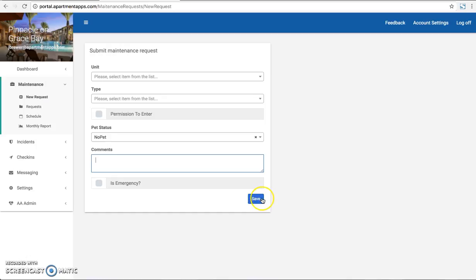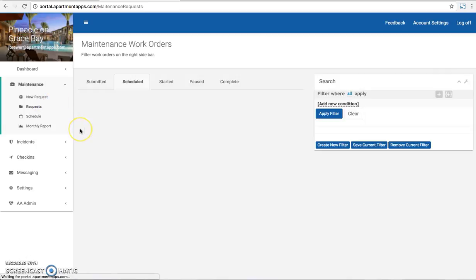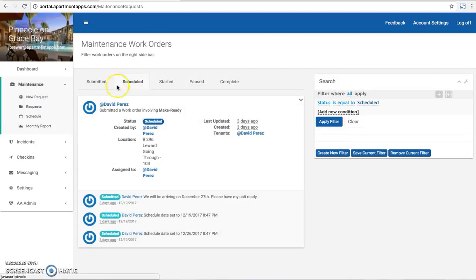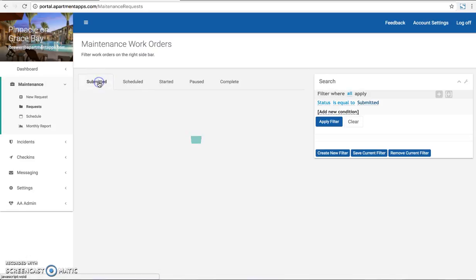You'll be able to save that. When you save, it will submit it into the request. Right now we have one scheduled. This is yours that's scheduled. You have scheduled that for 12/19/2017. We have when it was created, who created it, what kind of work order it is, all of that straight here from this screen. You're submitted.